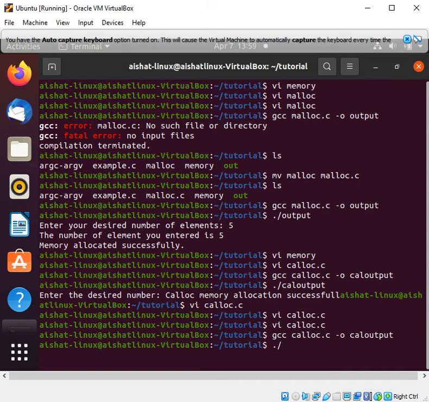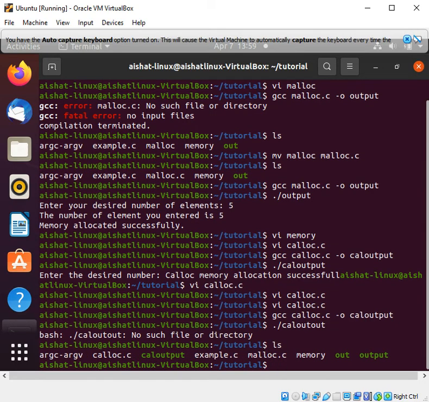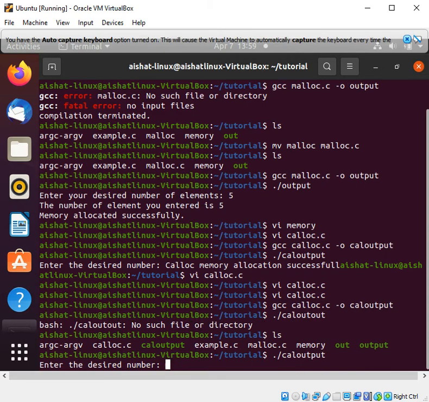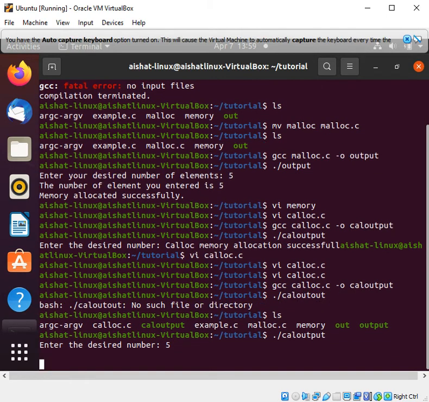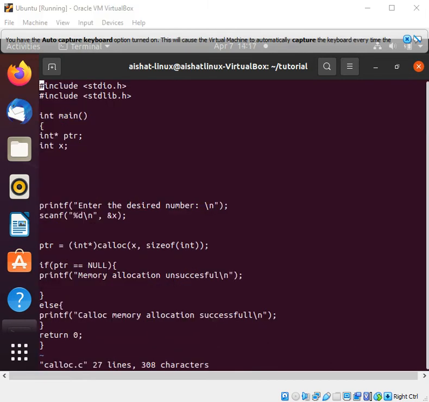Okay, so let's run cal output. All right, ls, cal output. Okay, so enter the desired number. So let's enter 5. Okay, so let's look into the code one more time.